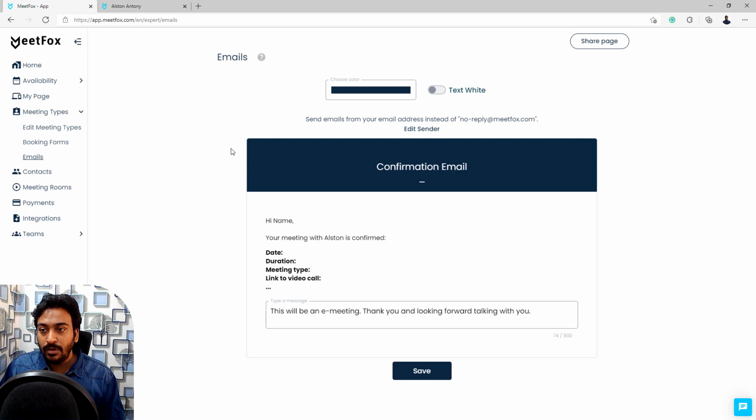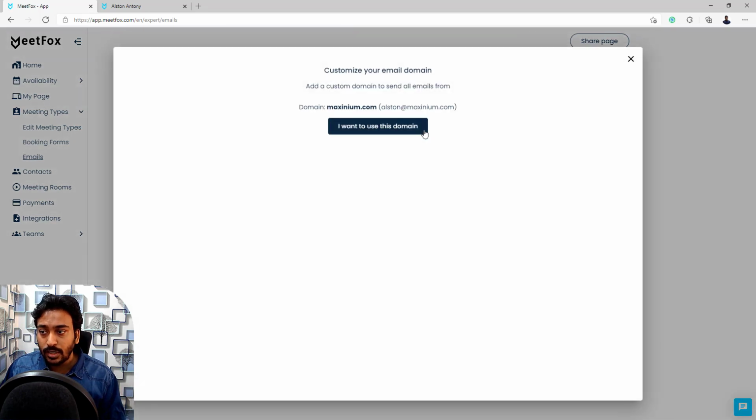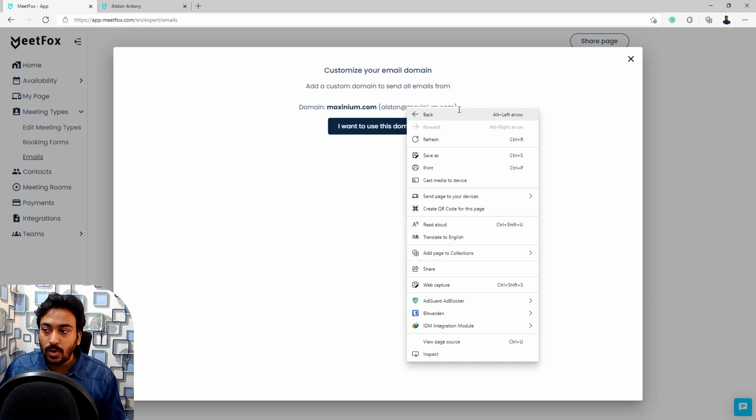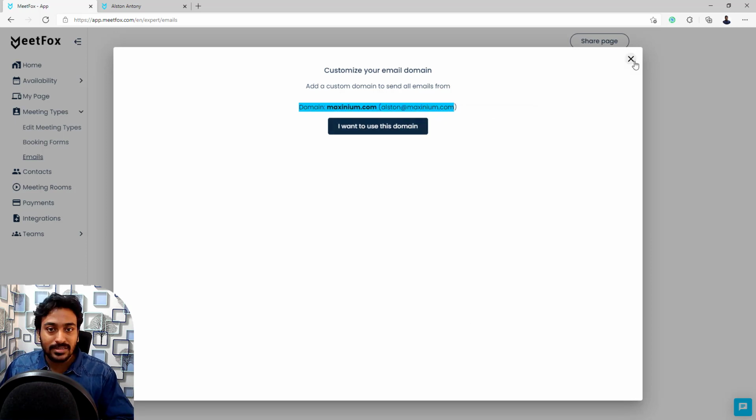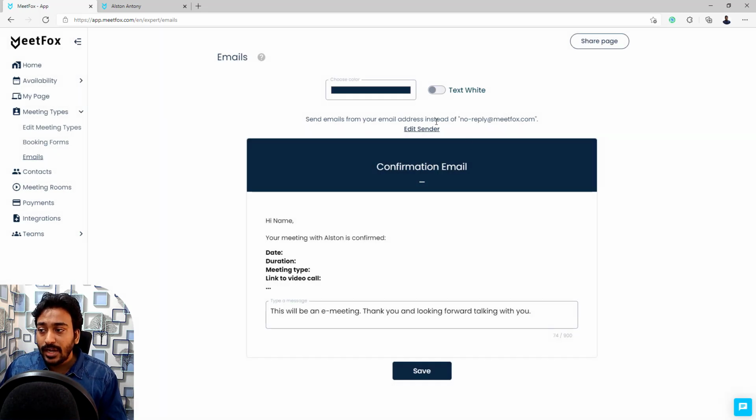Email, if I go to email, this is where it shows how the confirmation email will look. You can see typically the emails go from no reply at MeetFox, but if I want to add my own SMTP detail, I just need to click here, and you can see it shows this email. Because I have created my account with this email address, it is automatically asking if I want to use this. If I click on it, I can set up my own SMTP detail. So instead of going with no reply at MeetFox, it will use my personal domain to send this email, and this confirmation email will look like this option.